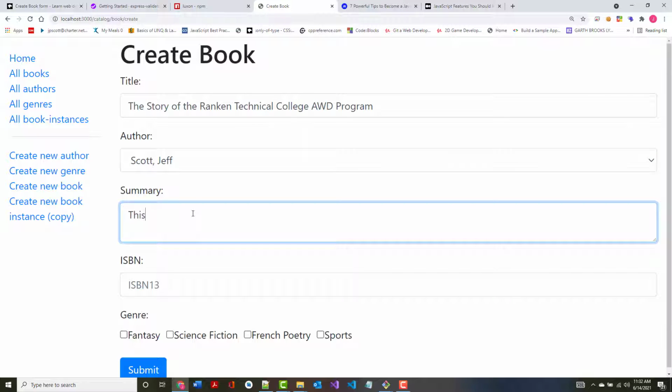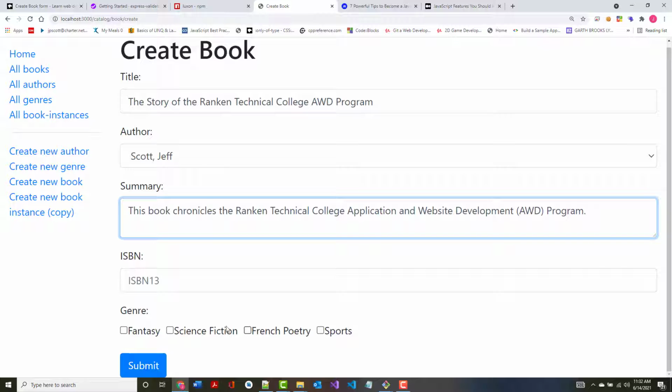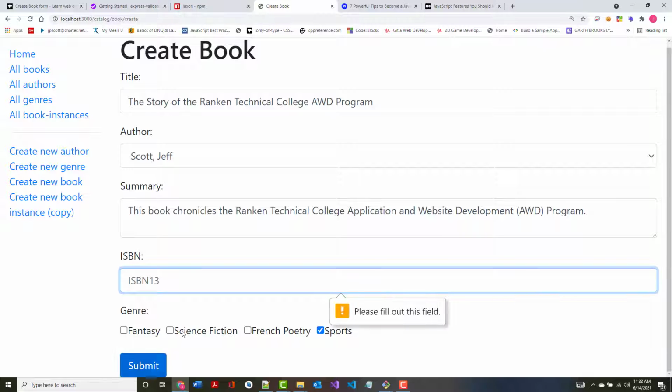Summary: this book chronicles the Rankin Technical College application and website development AWD program. All right, and we'll say, well, it's not really any of these. We'll say it's sports. How's that? And we'll submit it. Oh, we need an ISBN. All righty. Will it take that?